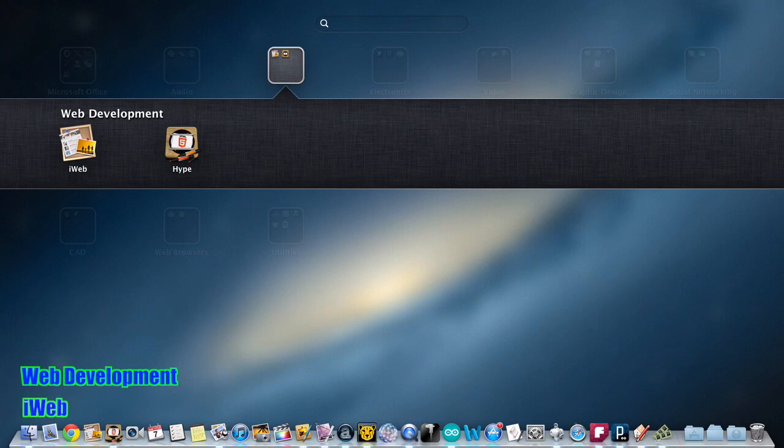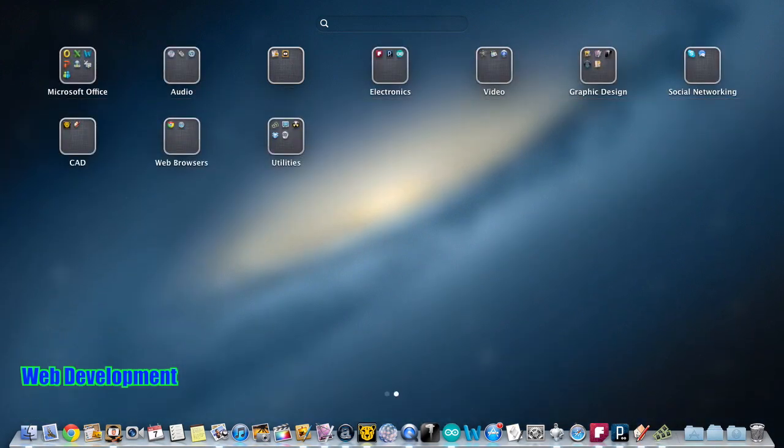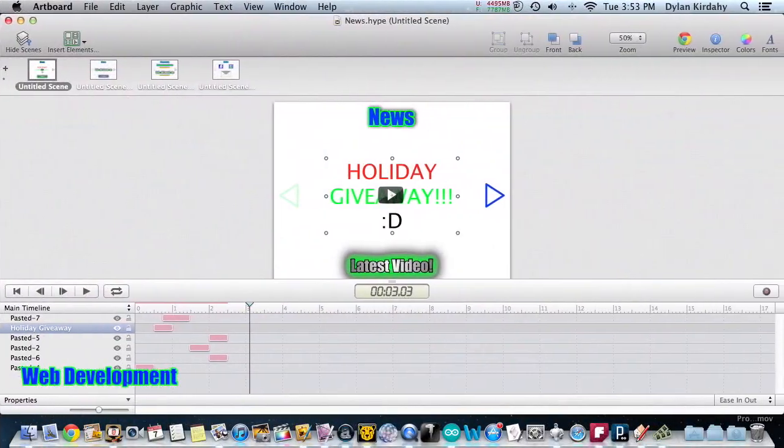iWeb is pretty self-explanatory. It's a very simple WYSIWYG web development kind of software, and it's incredibly easy to use. You can integrate quite a few little apps and such things with it, but overall it's not incredibly feature rich, but I use Hype with it, so it works out pretty well.